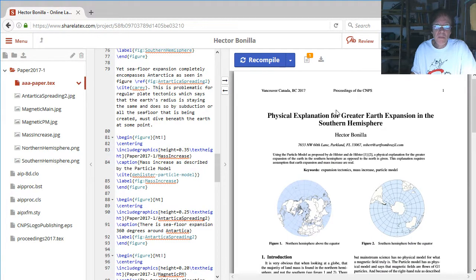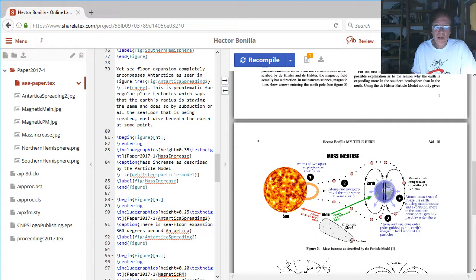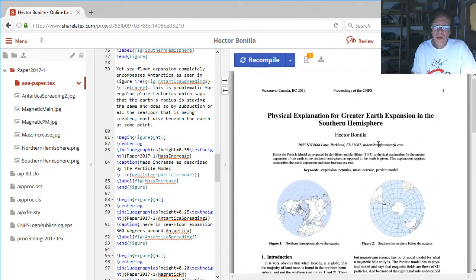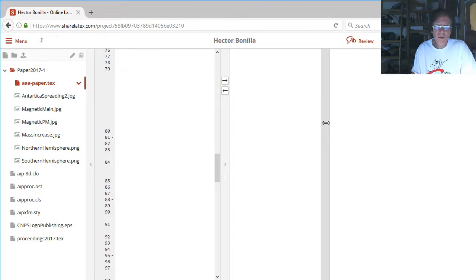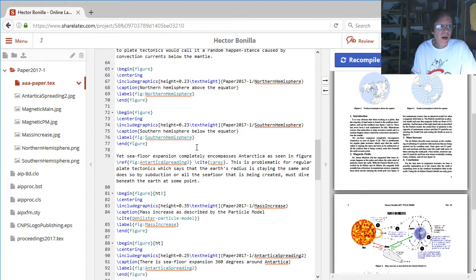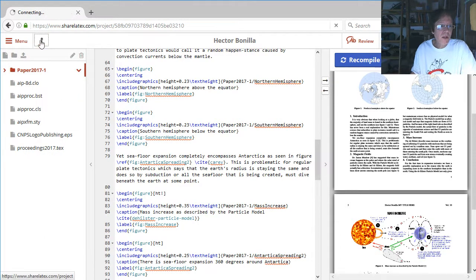You can see there's the headings. You can say Hector Bonilla, my title here. So you can see all those things. And again, he's going to go in here and blast out this example and put his stuff in. And please get rid of things you don't need here. It just gets confusing if we have to debug anything. All right, so that should be it.